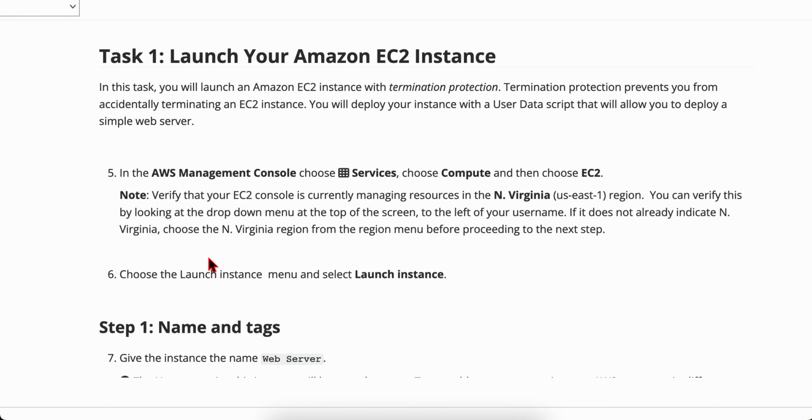So our first task is to launch the Amazon EC2 instance. In this task, you will launch an EC2 instance with termination protection. Termination protection prevents you from accidentally terminating an EC2 instance. You will deploy your instance with a user data script that will allow you to deploy a simple web server.